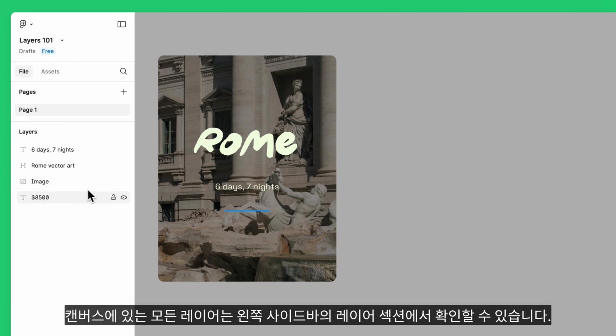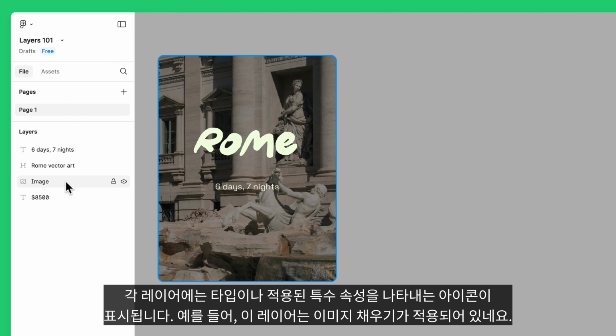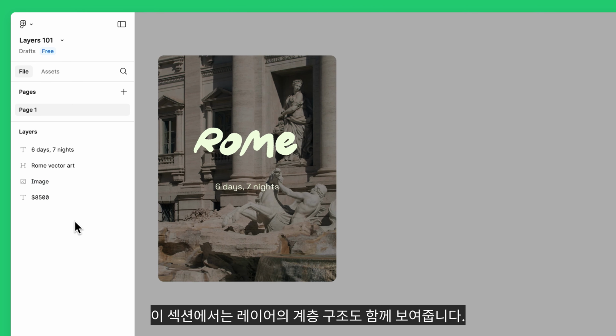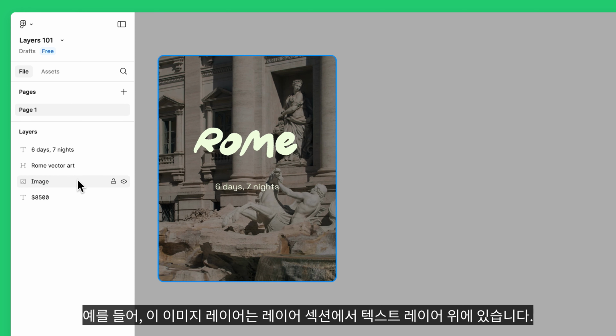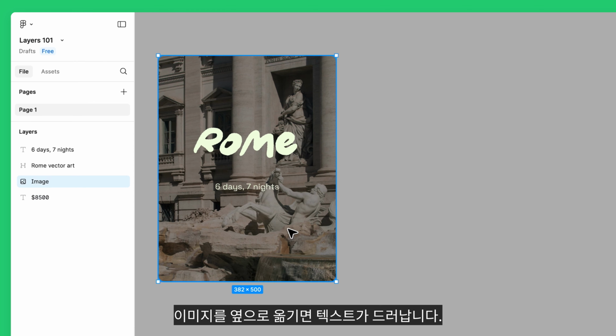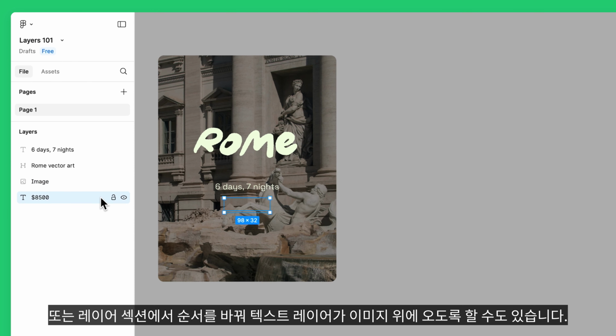You can view every layer on the canvas in the Layers section in the left sidebar. Each layer has an icon to indicate the layer type or if there are any special properties applied to it, like this layer, which has an image fill. This section also shows us the hierarchy of our layers. For example, this image layer is above the text layer in the Layers section. On the canvas, this is reflected with the image sitting on top of the text. We can move the image out of the way to reveal the text, or we can flip their order in the Layers section so that the text layer sits on top of the image.